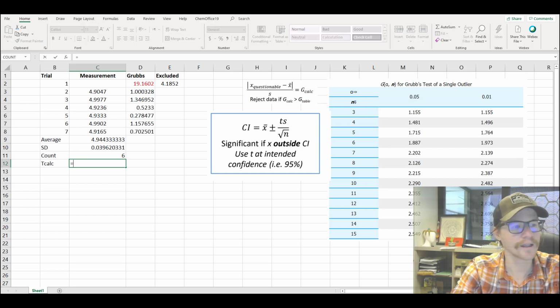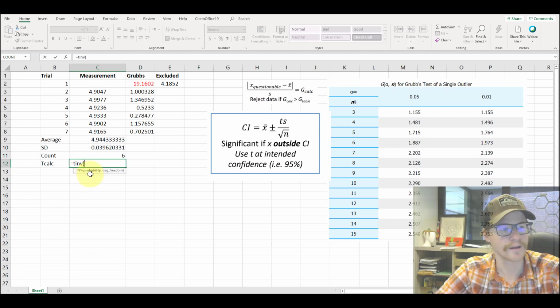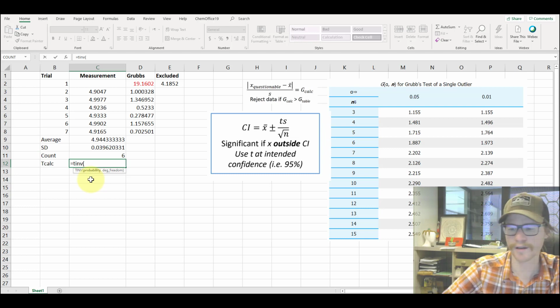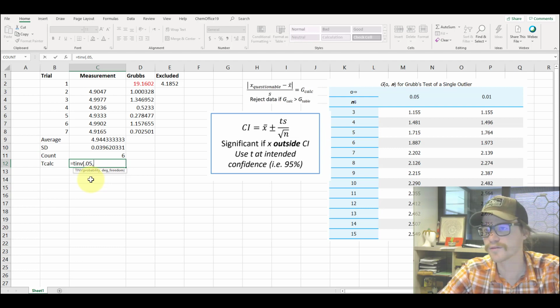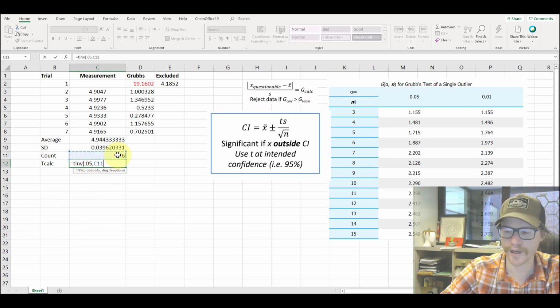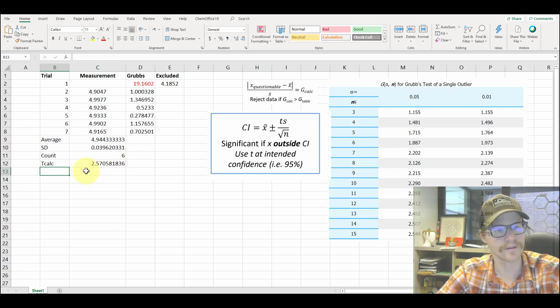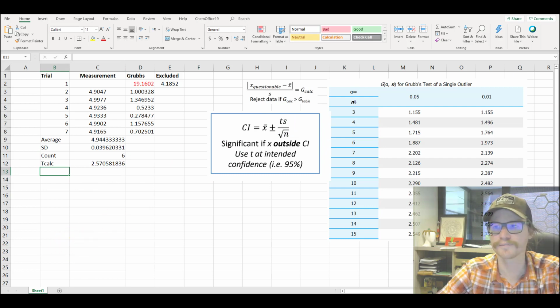So what I'll do is type t equals T.INV, and you can see it's prompting me to type in the probability first. The probability here is the alpha value that we've been using, which is 1 minus the confidence range that we want. So 1 minus 95% is 0.05, and then comma, and now I need to insert my degrees of freedom. Degrees of freedom are always n minus 1 in this case, so I'll click my count, type -1, and close the parentheses. That's my t value that I'm going to use to compute the confidence interval.